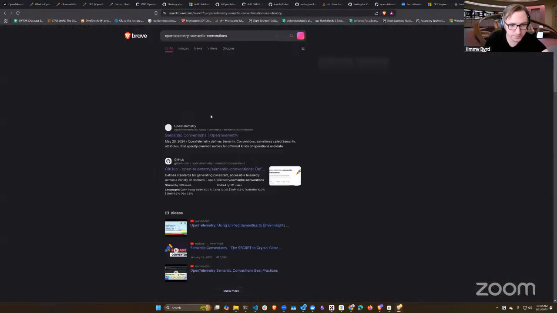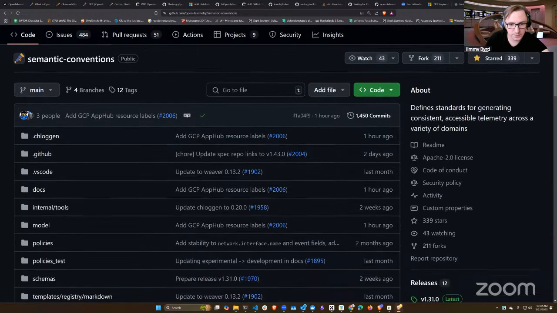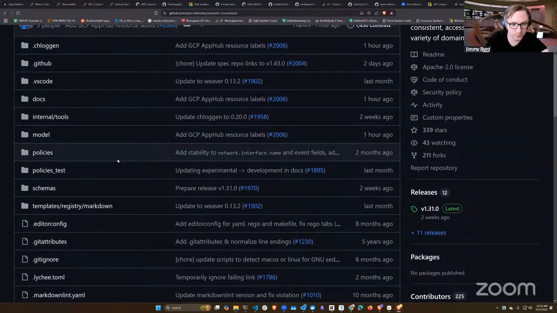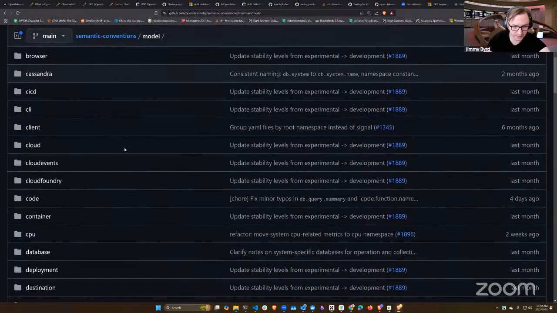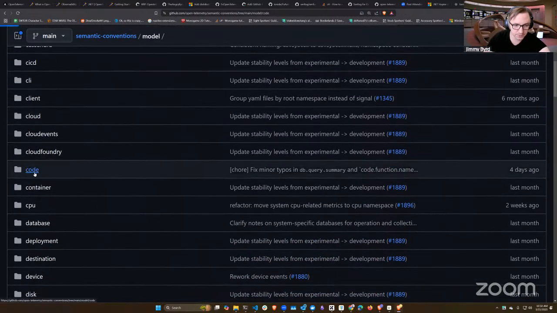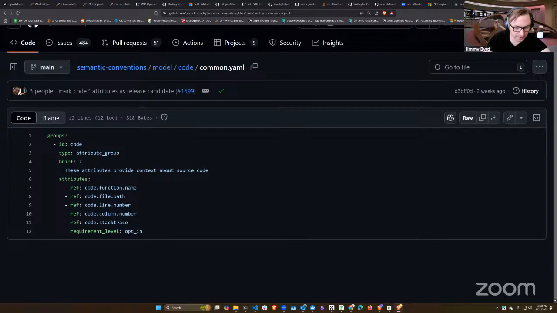Semantic conventions. They have a whole semantic conventions repo here that kind of dictates what this is going to be. You can come into model and look through a bunch of things here. There's a whole set of keys and values. So here's, for instance, code, the one I specified before. You can see in their common YAML what these are. They have function name, file path, line number, column number potentially, and stack trace.